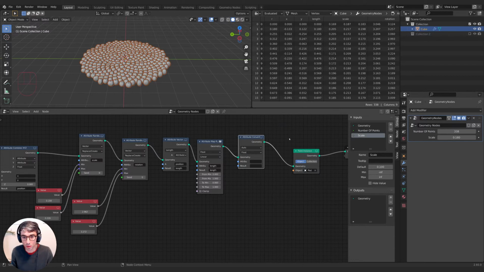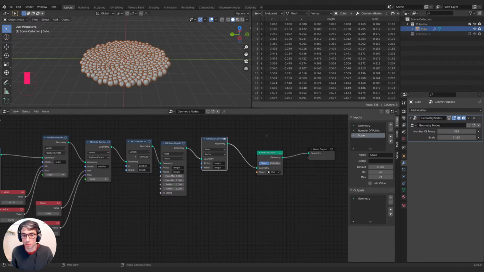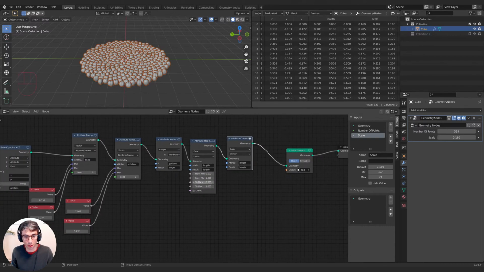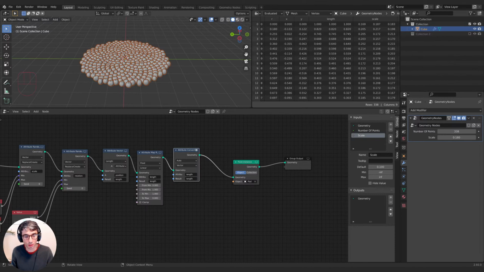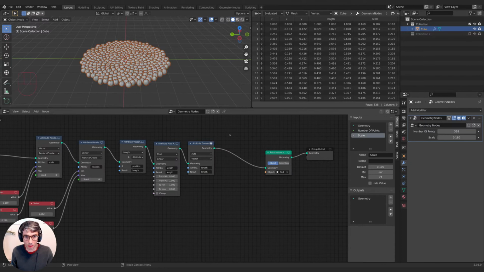Attribute convert. So we'll convert this attribute length. We're going to convert it to a vector. And save over it. Does that work? Yep, that turns it into a vector. And I'm going to invert this. So I'm going to make this 1 and that 0. That will flip these. So the stuff that's closest will be the highest number and the furthest away will be the lowest number. And then what we can do is, I need to get rid of the X and Y because I just want to work with the Z.